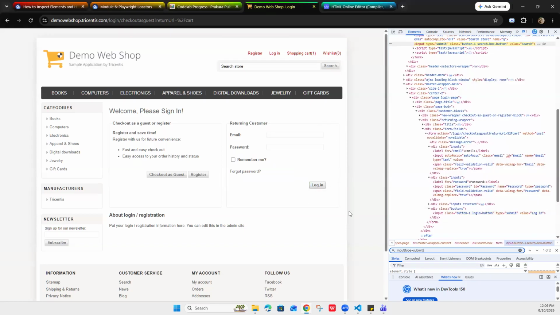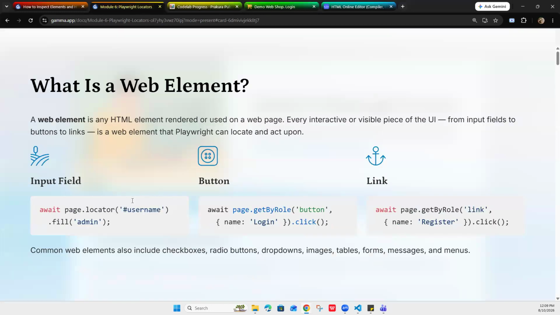So if you want to click on this one, you have to use the second one. At the time of writing the script, you have to choose that one. You may get confused about how to take all these things. I'll explain one by one, don't worry.